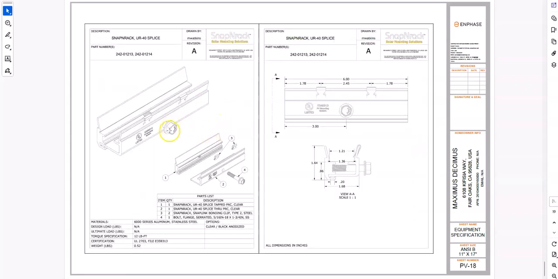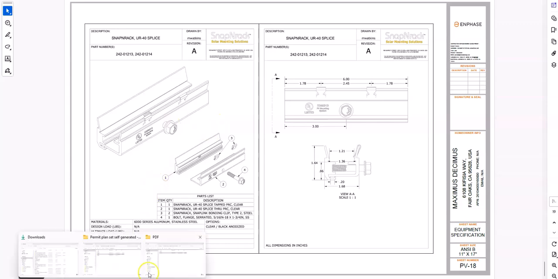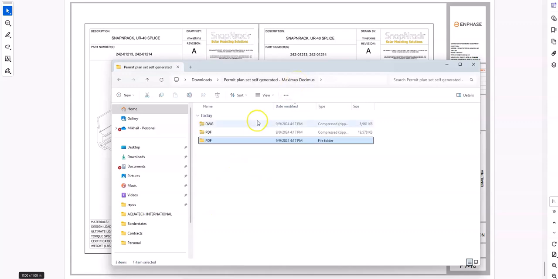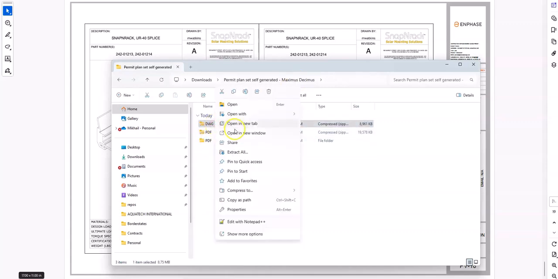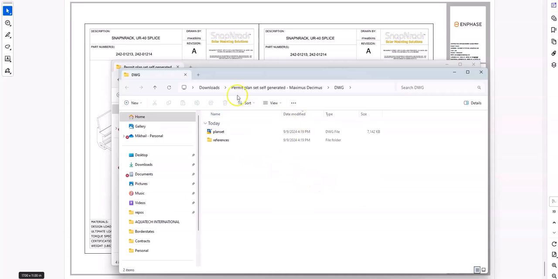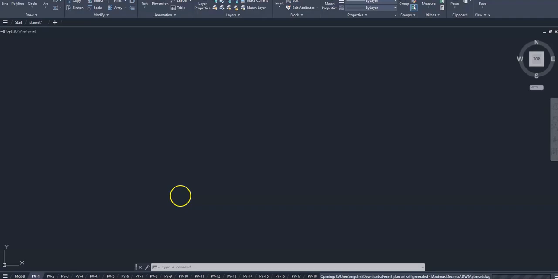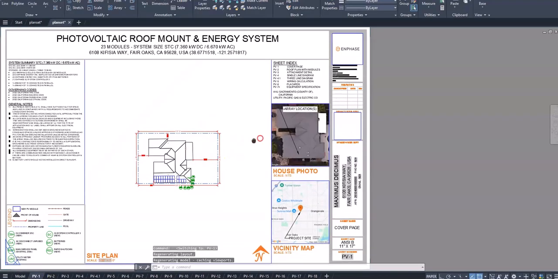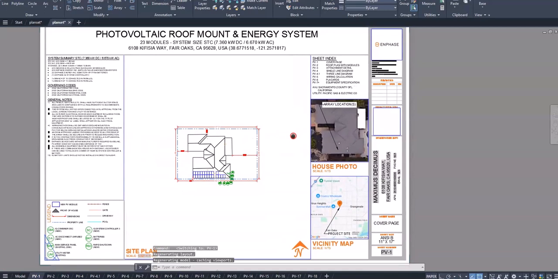Thank you very much. But before we hop off, I want to show you one more thing. In this folder, remember, we had the PDF, but we also have the DWG. If there's anything you want to change and you have access to an AutoCAD editor, you can open up this DWG file directly in AutoCAD, and you'll have the full permit plan set that's completely editable here for you.